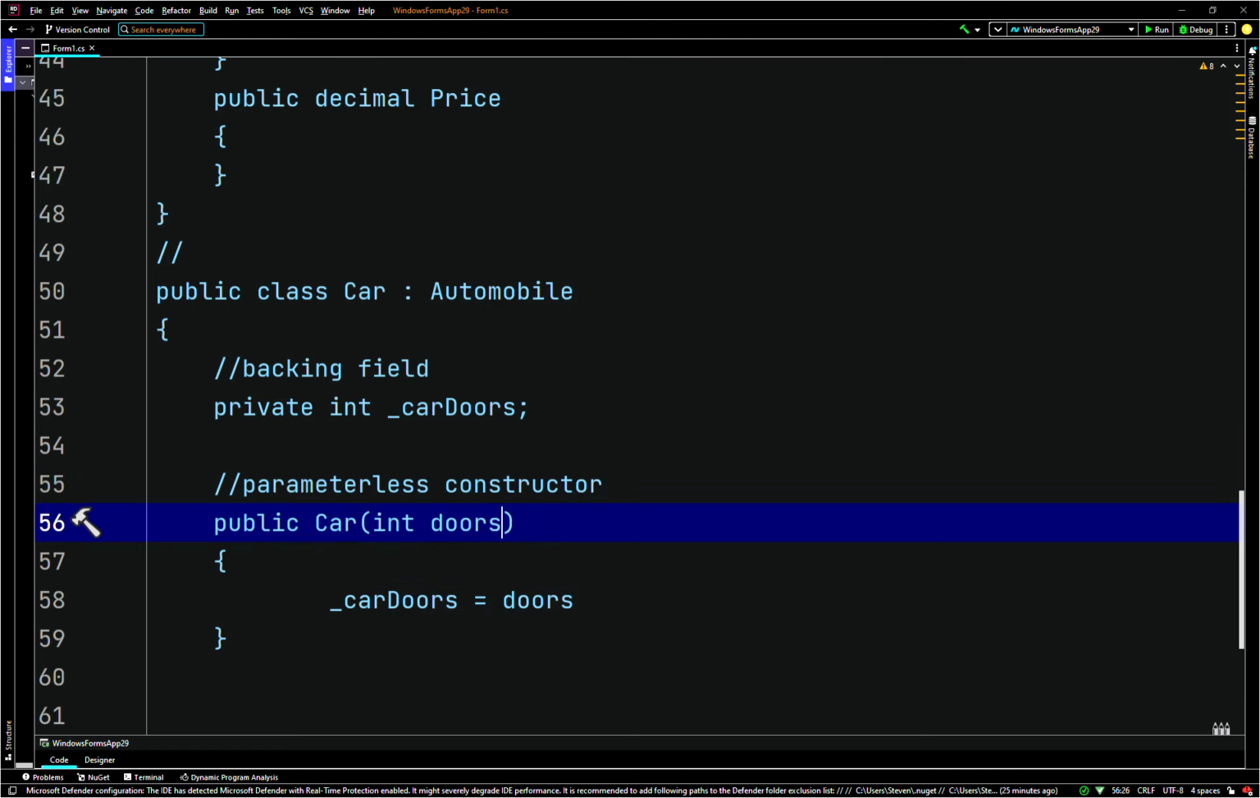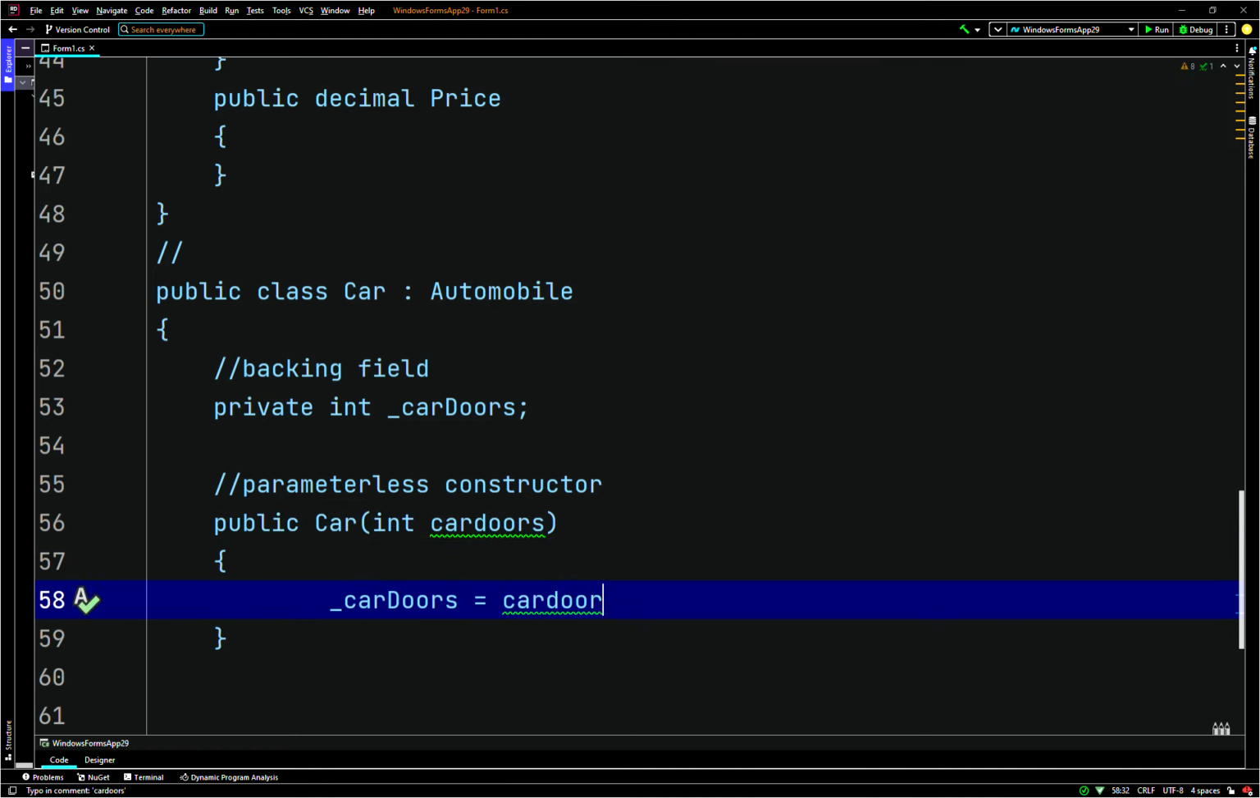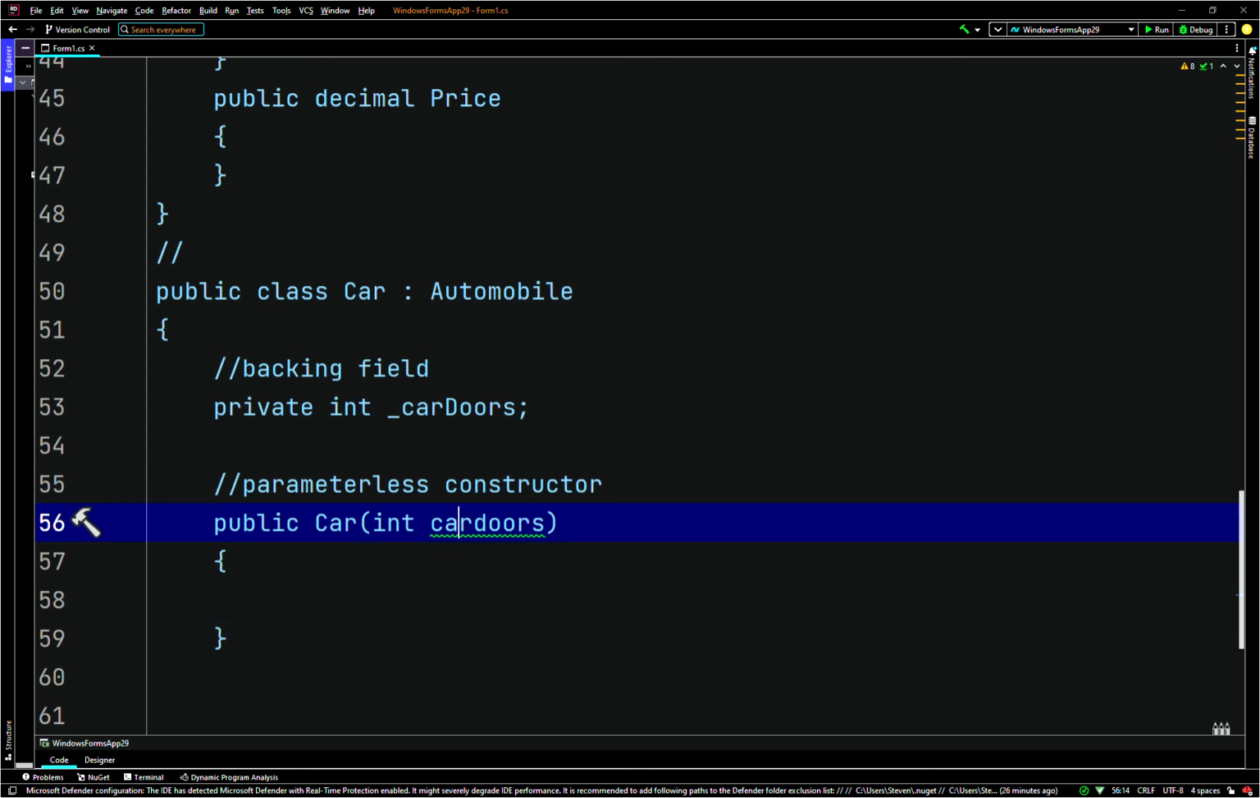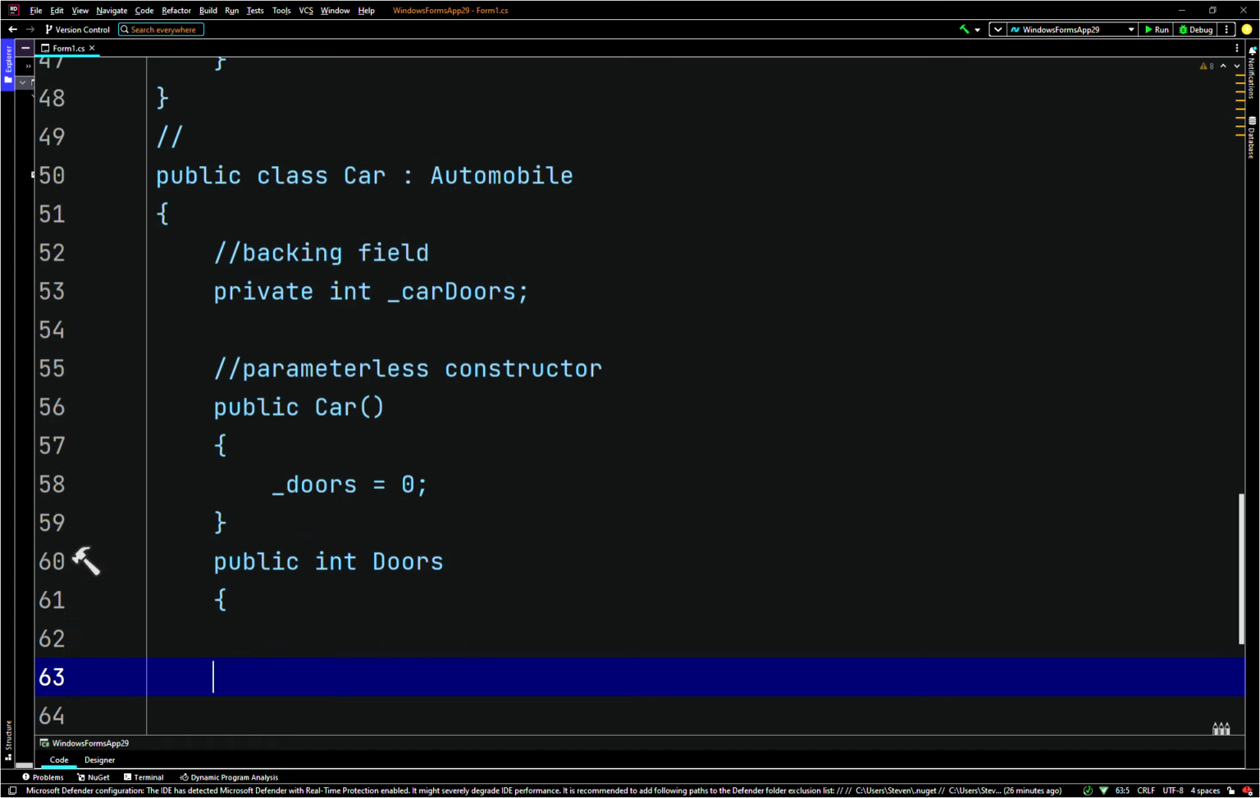Or you could have just said car doors. Right, instead of that, we're just going to do something else. We'll just initialize the doors to 0. So here, we'll take the backing field and reference it: underscore doors points to 0, like that. Now we'll create the property, so we'll say public int, and we'll call it doors. We're going to capitalize it because usually a property with Microsoft is going to be capitalized in C#.